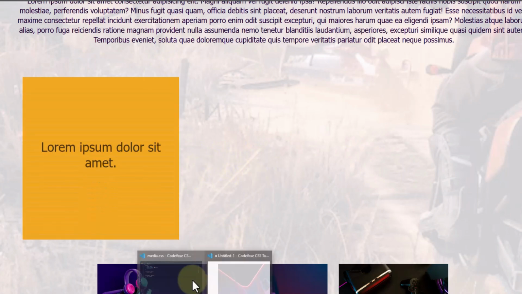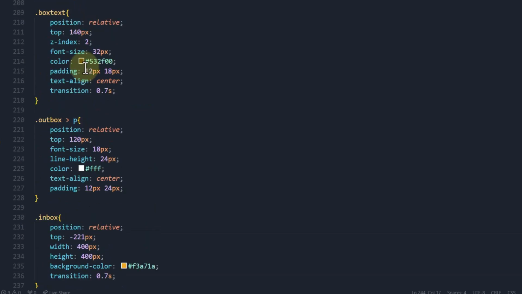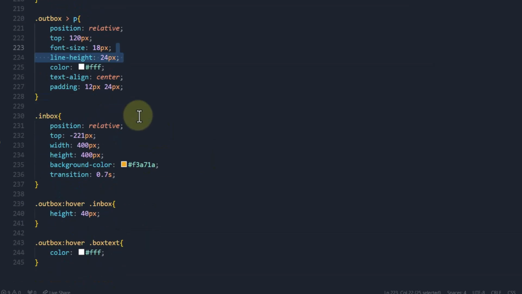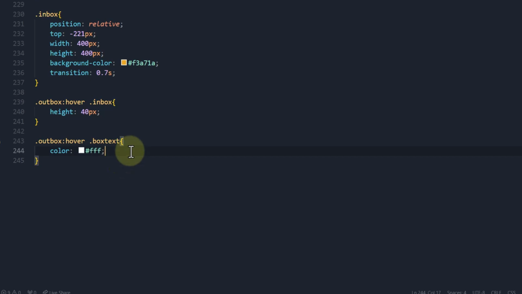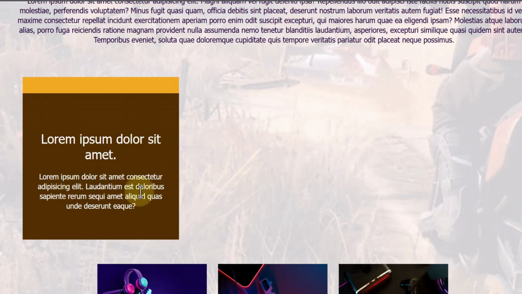So let's do that. What I'm going to do is this. This box text has a top of 140 pixels, so I'm going to say the box text top should be 120 pixels. Come down here and, wonderful, transition. Can you guys see it now? A bit slow, a bit not high enough.